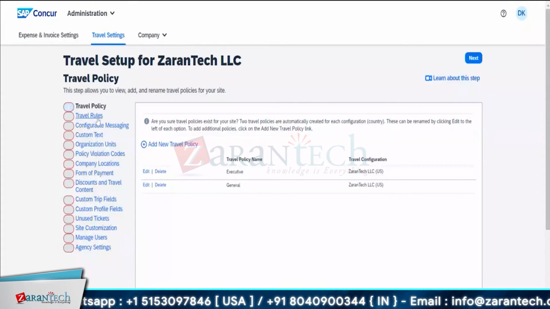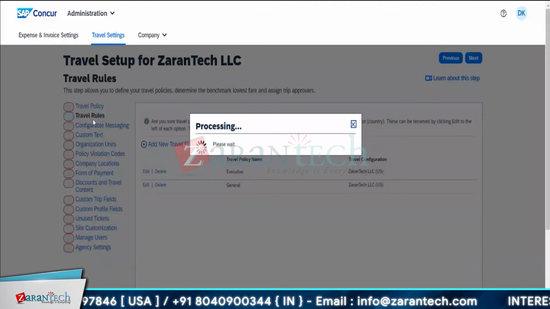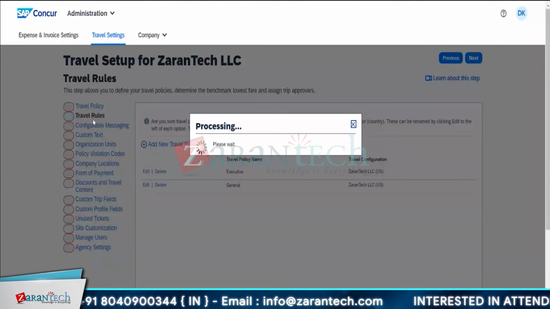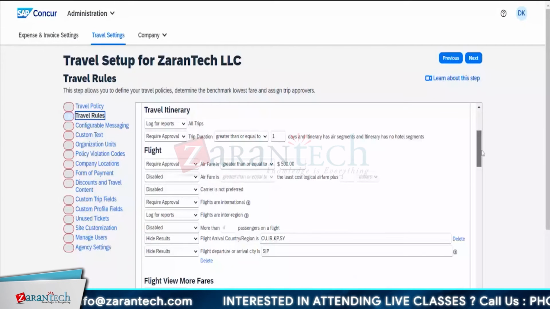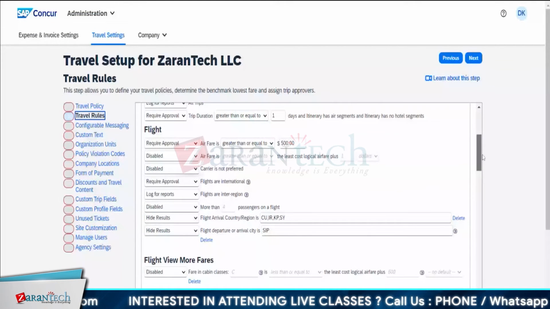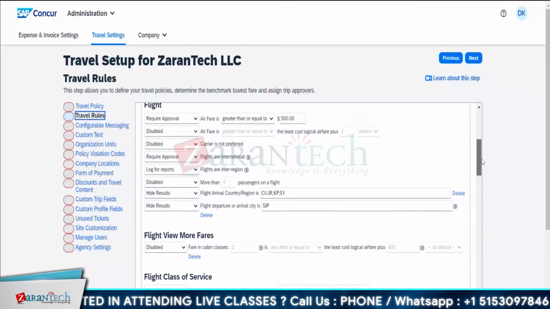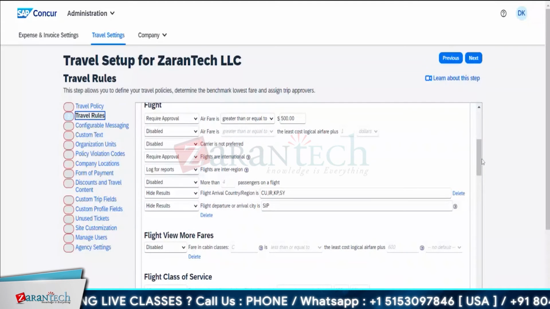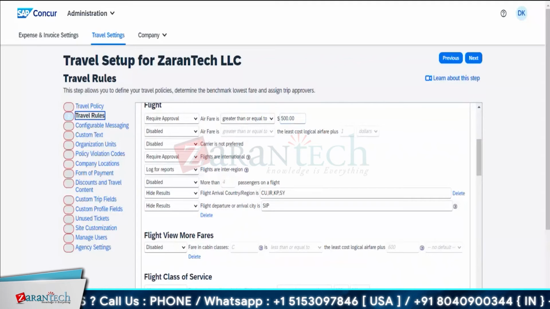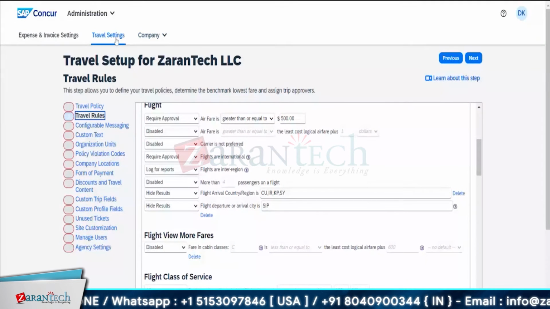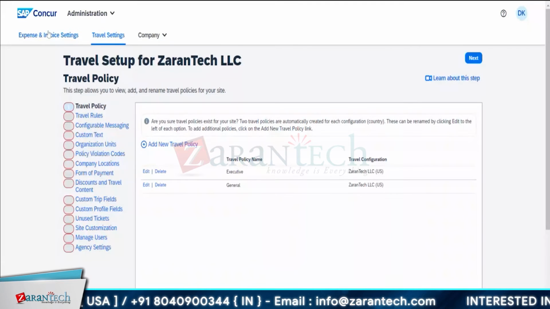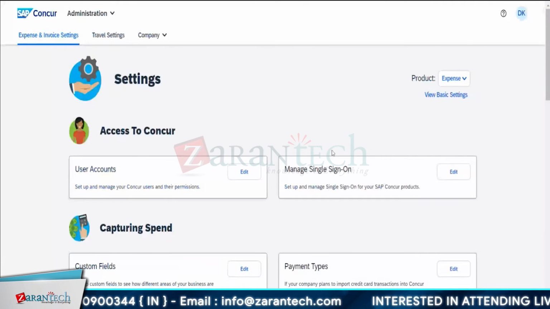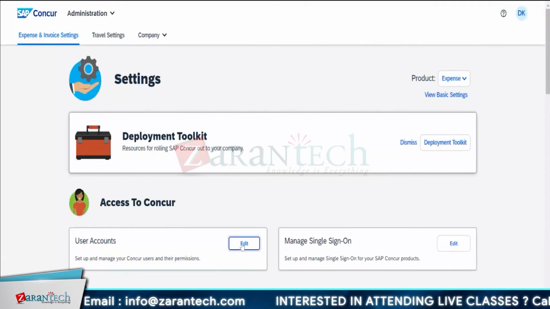And then first what you should do is look at the travel rules. Travel rules will talk about your itinerary, log all trips, and trip approval required, say, if your airfare is greater than or equal to 500. So these are the conditions. But what you asked me about is in expense and invoice management, user account.